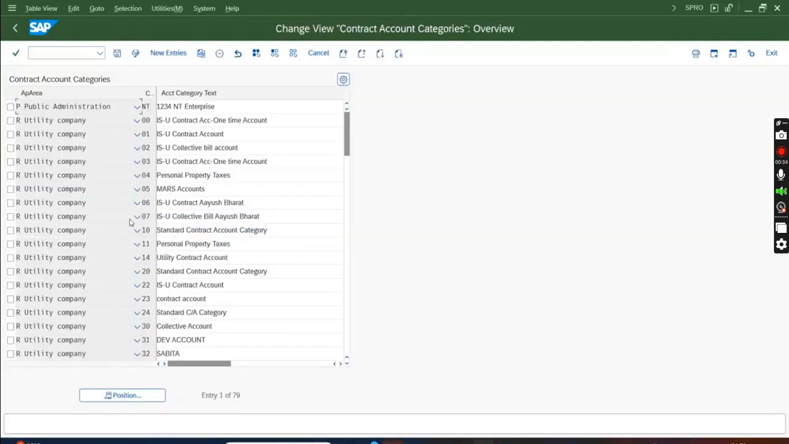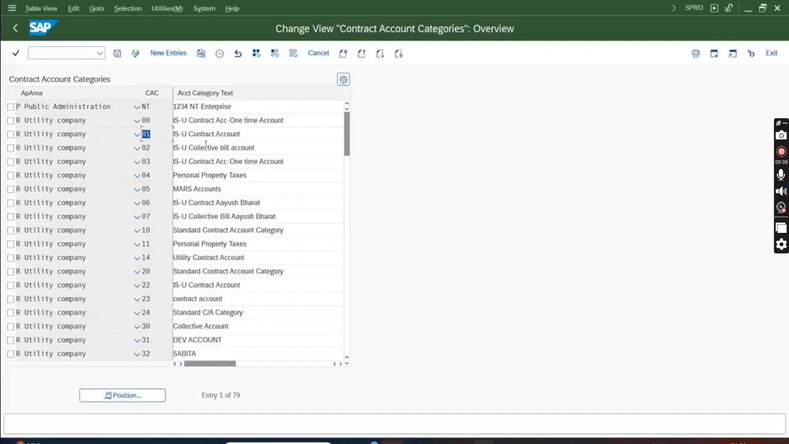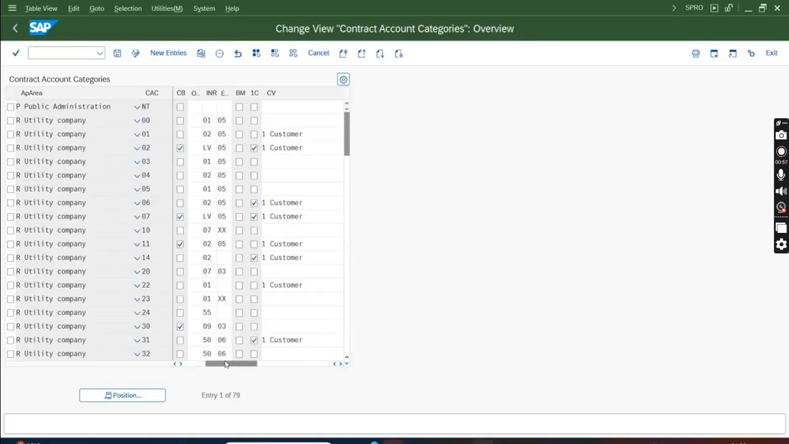So we have different contract account categories. 01 is the ISU contract account category. Since this is an ISU system, that's why ISU contract account. If you use the BRIM system, there also you'll see a contract account category CAC is created. Here you go to the right and assign the number range.